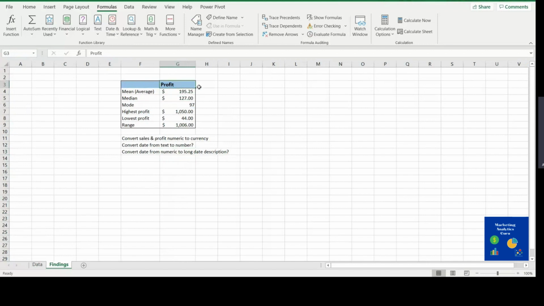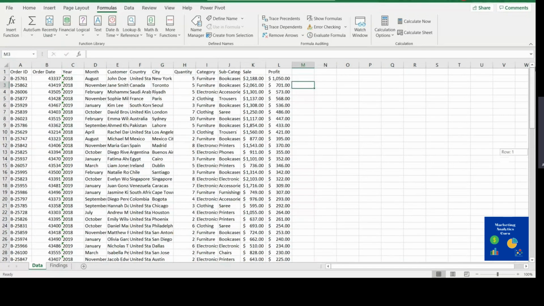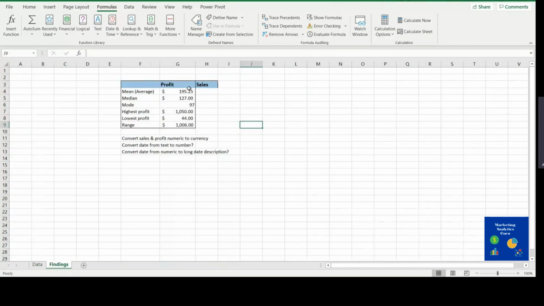Depending on your data, this could extend to sales or any numeric column within your data. So over here, we can do it for sales as well. If you look at this, you could apply it to any other data source. These are the bonus areas that we're also going to look at, which is sales and profit numeric to currency, which we already did.